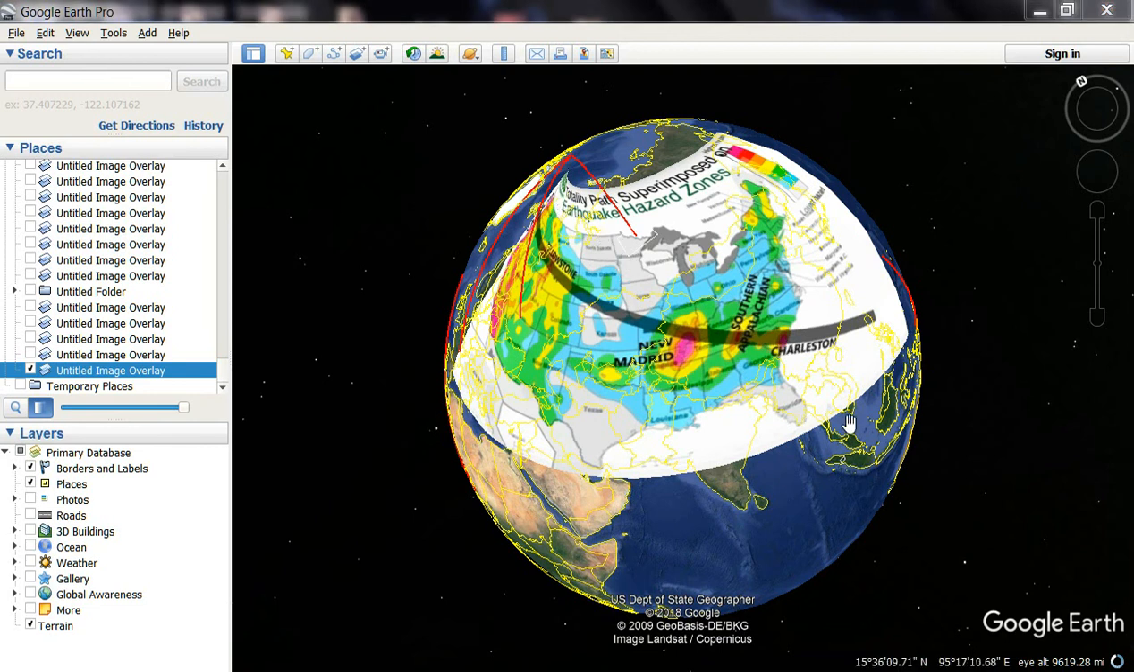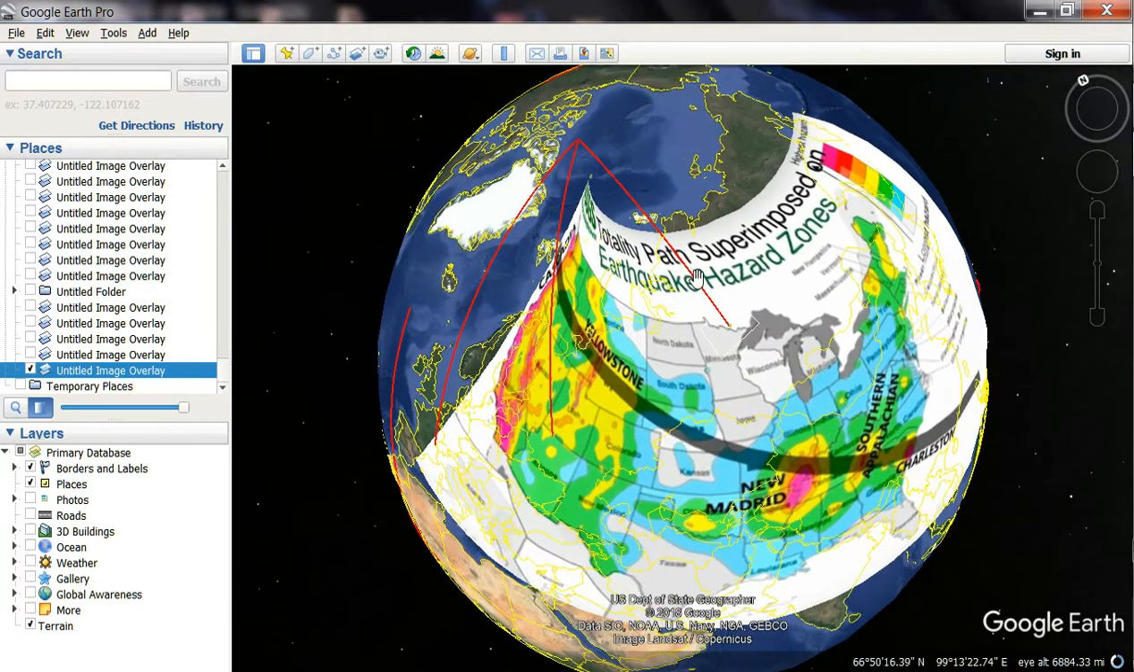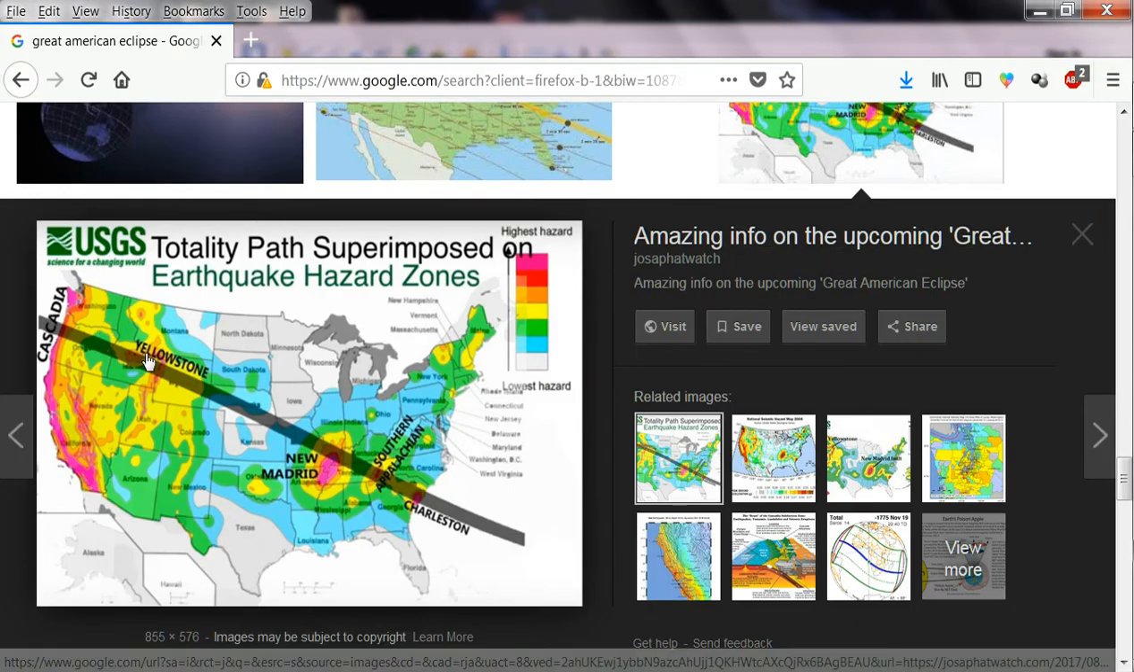Okay, I just wanted to point this out. This is really interesting. I was looking up the Great American Eclipse pictures on the internet. So you see, this is the picture I saved from the USGS. They show the earthquake hazard zones for the path going through the.